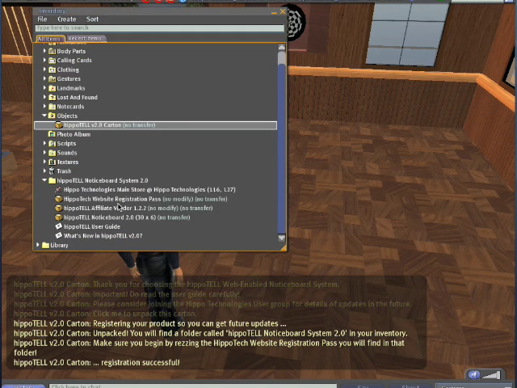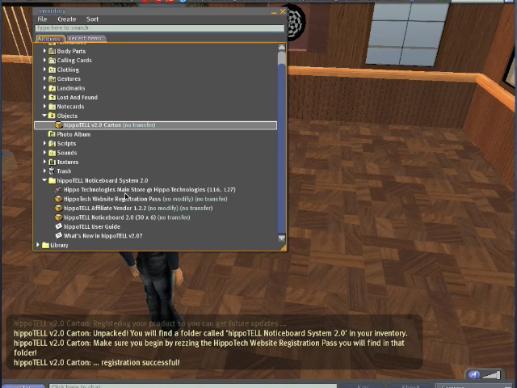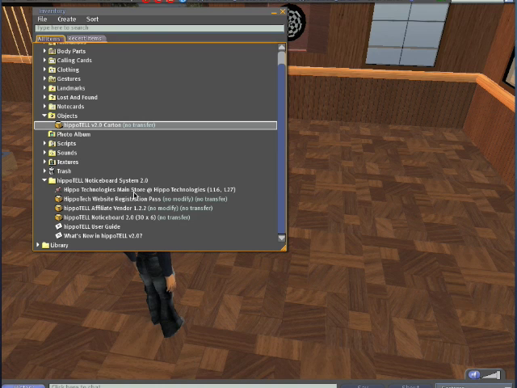If we open that folder the carton just gave me, you'll see there I have a landmark to the store in case I want to come back and buy more of the wonderful gadgets that Hippo make. I have a website registration pass.